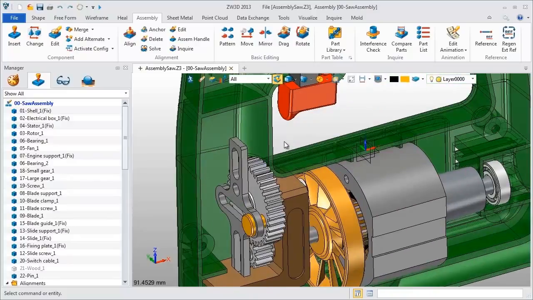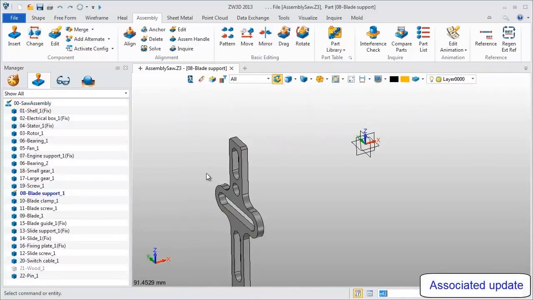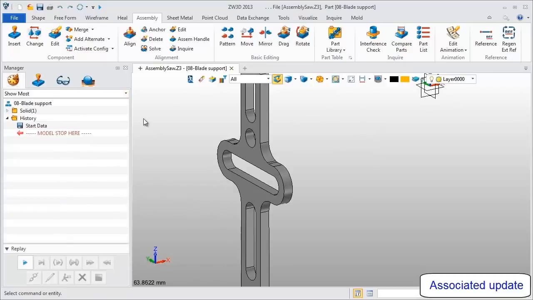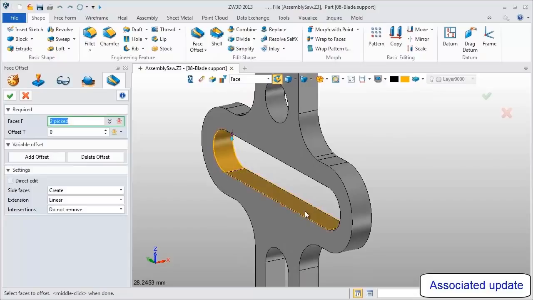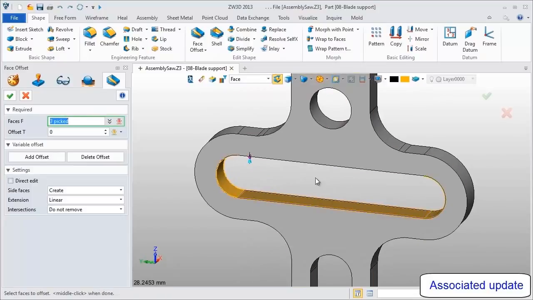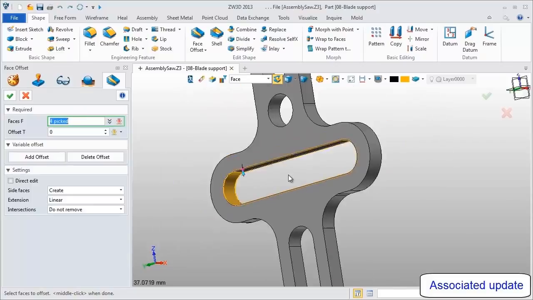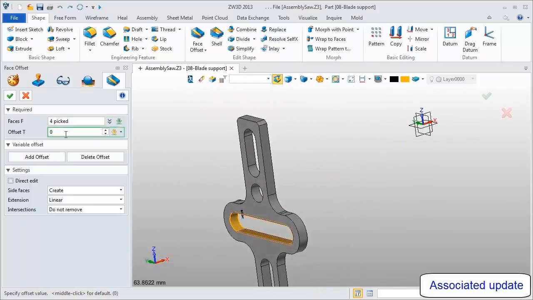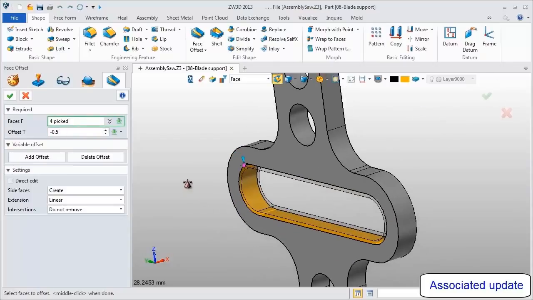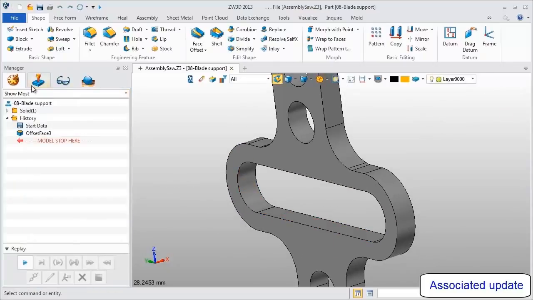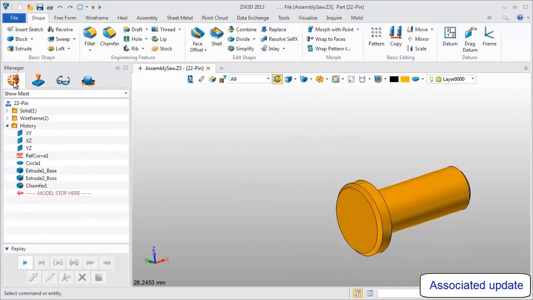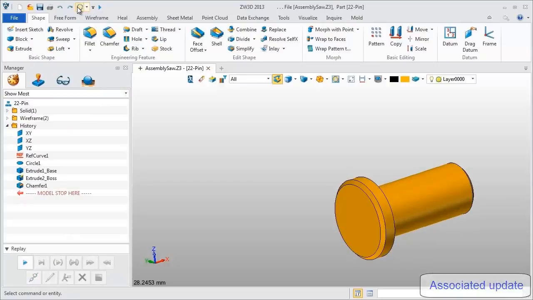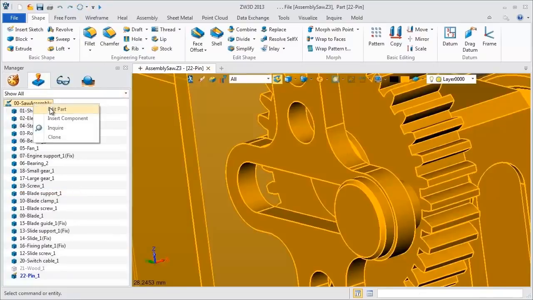Next, let's see what happens to the pin when the reference geometry is changed. Offset these inside surfaces and they become larger. Go to the pin part. Simply click the Regen feature and the pin is automatically updated. Back to the assembly again.